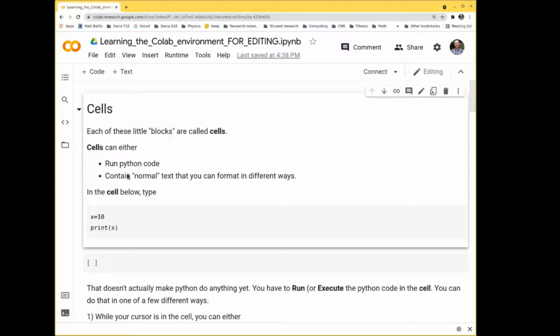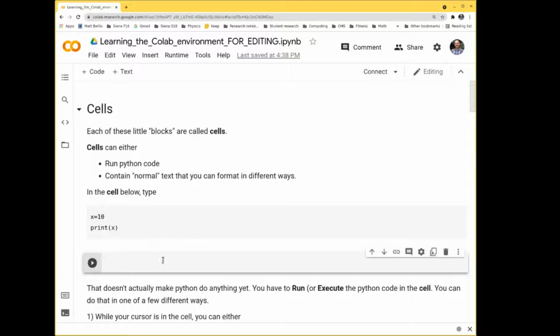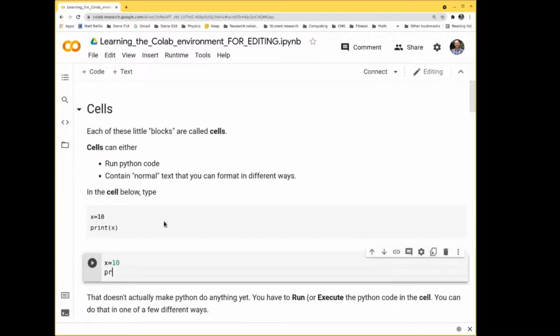Now, these cells can either run Python code or contain normal text, like the text that you have like this, and you can format it with bold, or in class we'll show you how to do italics or bullet points. Now in the cell below, this is just formatted to look like a cell, but in this cell down here, I want you to type the following: x equals 10, print x. You can type x equals 10, you hit enter, and you type print x.